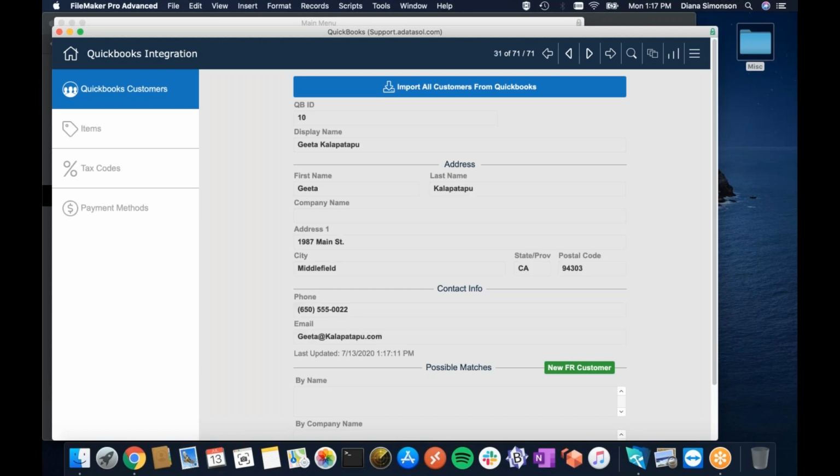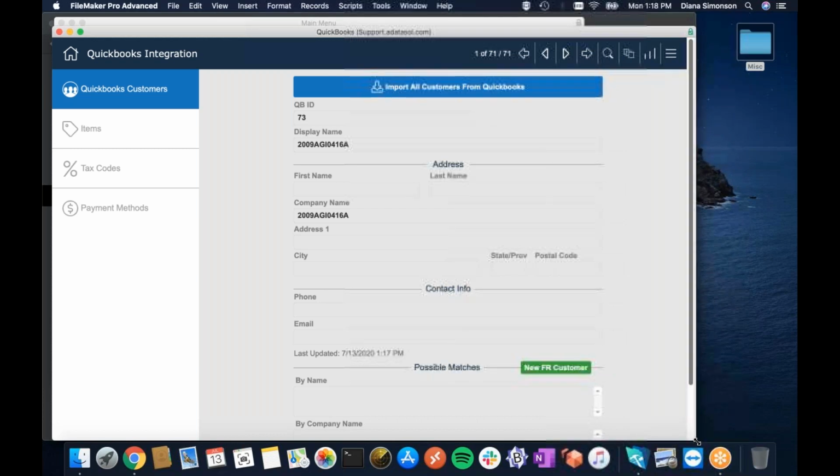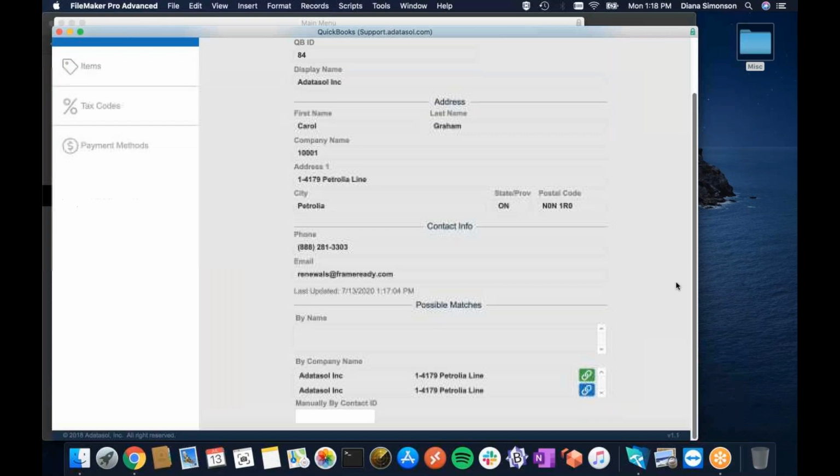You might not have any QuickBooks customers if you're new to QuickBooks. If you're new to QuickBooks, you can skip the customer import step. Now, once you've imported your customers, if you have customers in both places, you will see those at the bottom of the screen under possible matches. And we'll click through here to see if we can find a possible match. Oh, I just saw one by company.